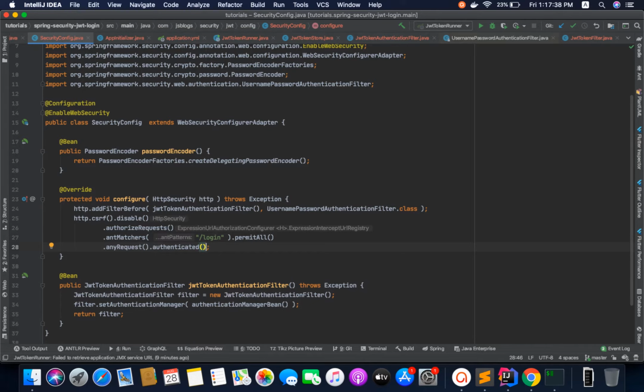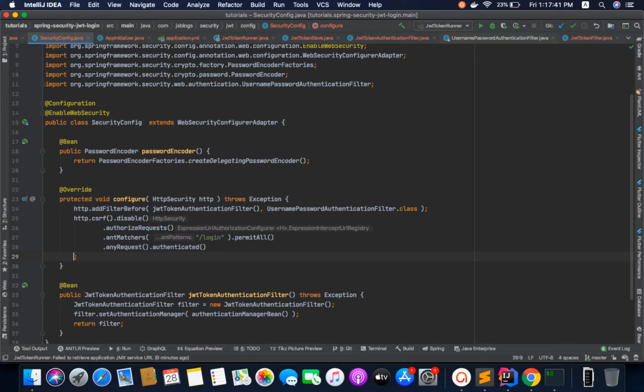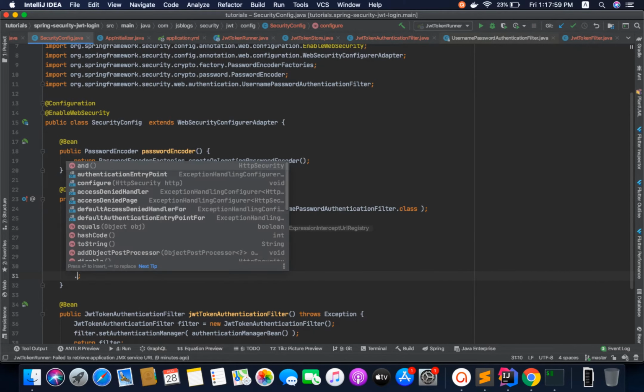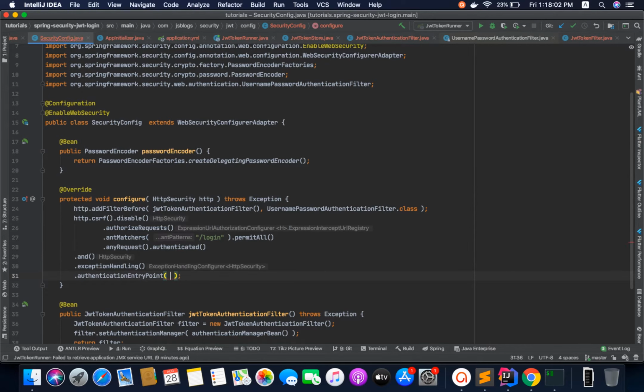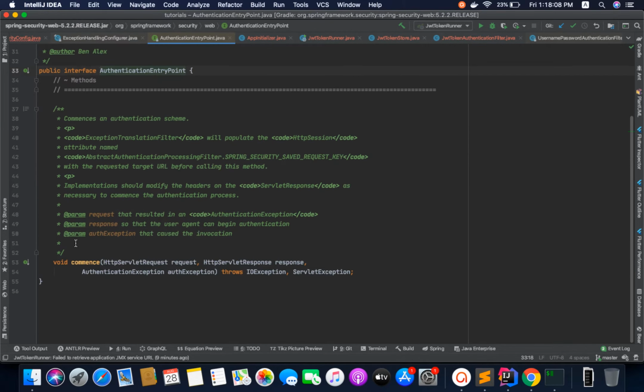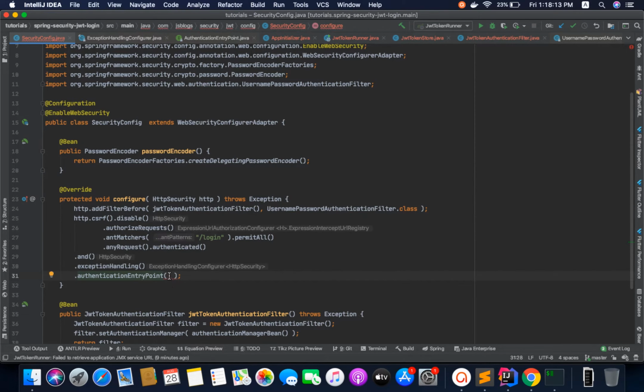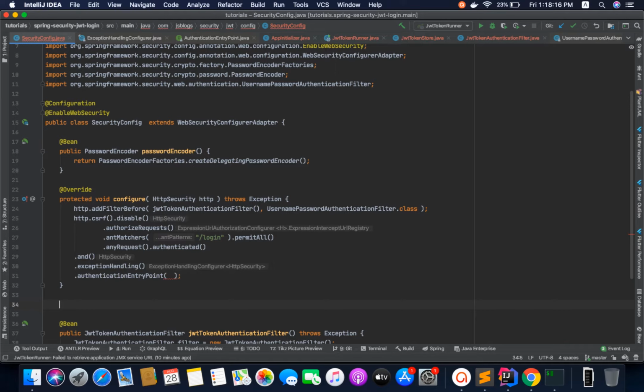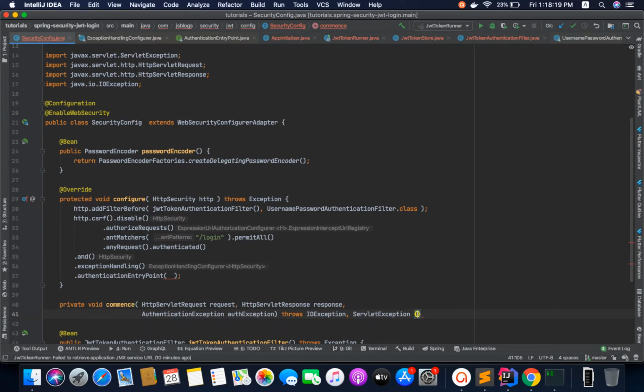We can define a few more properties. If the user is not logged in, just don't redirect the user, simply return a 403 or 401, using exceptionHandling and authenticationEntryPoint. So we are going to use an authentication entry point here. We'll define our customized bean.